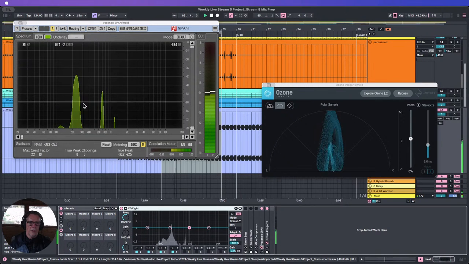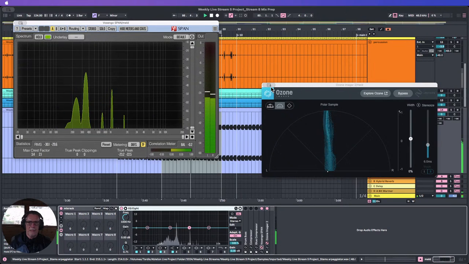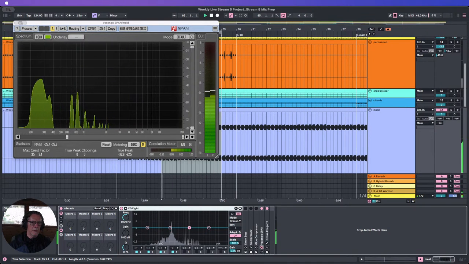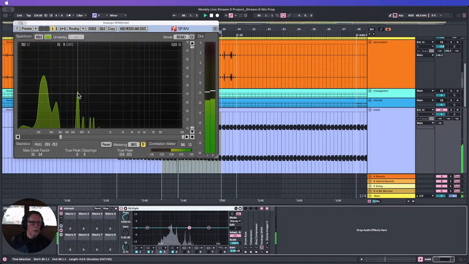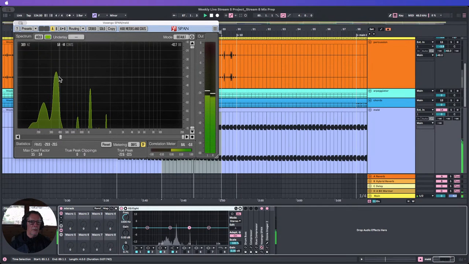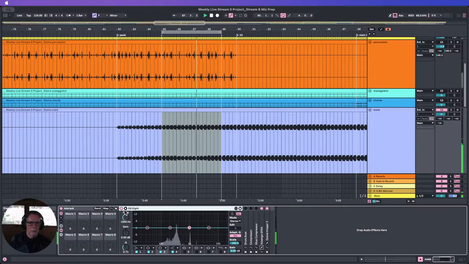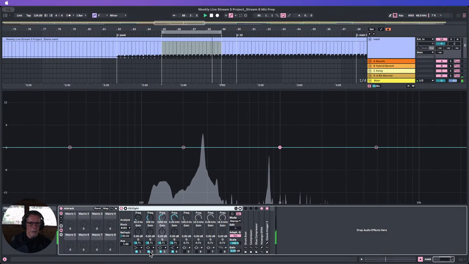Now there are some obvious peaks to it, but again I don't see anything too crazy, but we could check these in case any of these are a bad resonance. This one down here, or these couple down here, are probably getting in the way of the bass a bit. So let's have a look at it in the EQ.